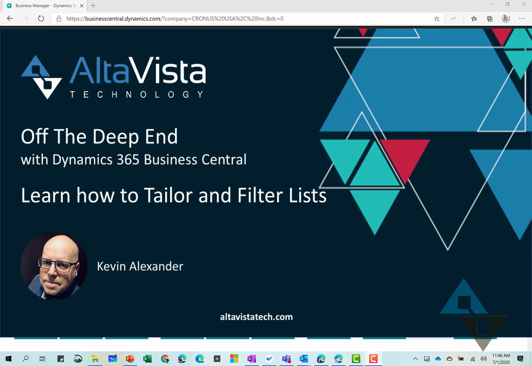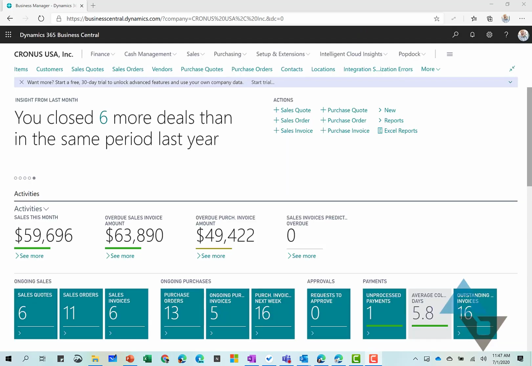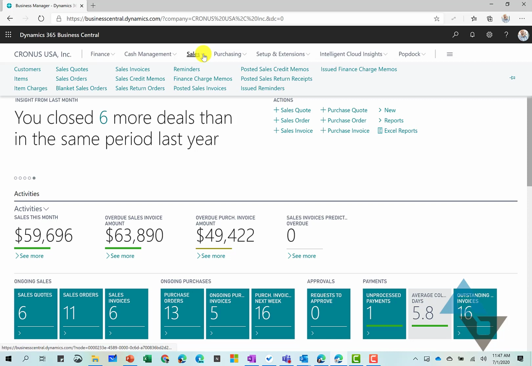Welcome to Off the Deep End, where we take a look at beneficial functionality within Business Central you might not be acquainted with. Today we're going to take a quick look at how to tailor and filter lists within Business Central. Let's get started. Within Business Central, I'm going to use posted sales invoices for our learning today.